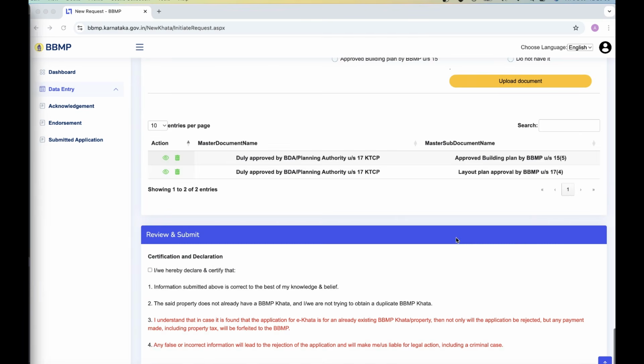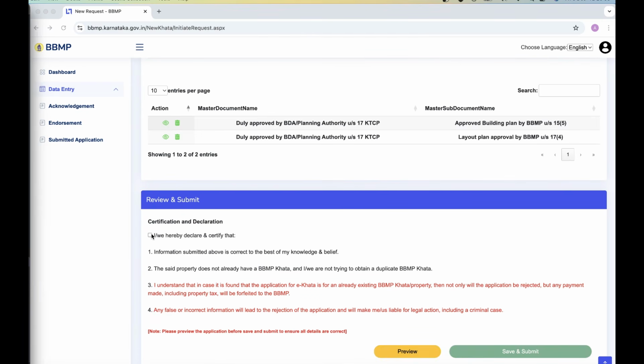So next, after that, you just do the certification that the information I have given is correct, and that the said property does not already have a BBMP khata. You are not generating a duplicate khata for an existing BBMP property. If you do that, you are liable for even a criminal FIR. And then you click preview here.